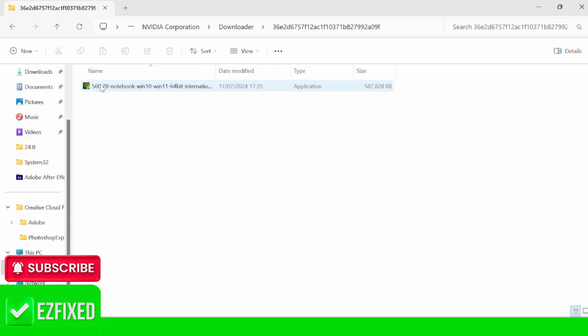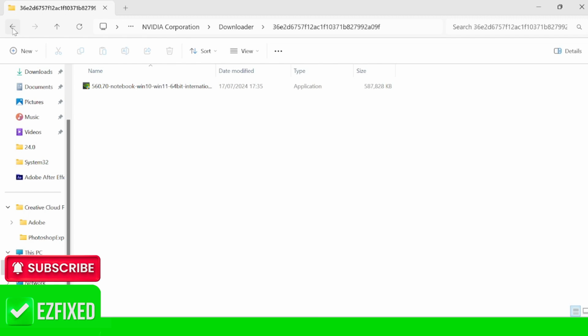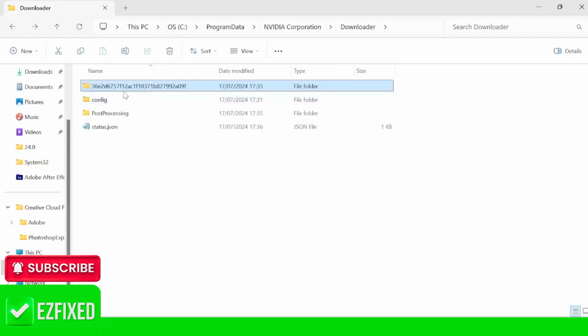560.70. Now if you don't have this file that matches your GeForce number here, then you can try coming back one folder and perhaps trying in the other folder with a bunch of numbers if you do have one. But for me, my file's inside of here.